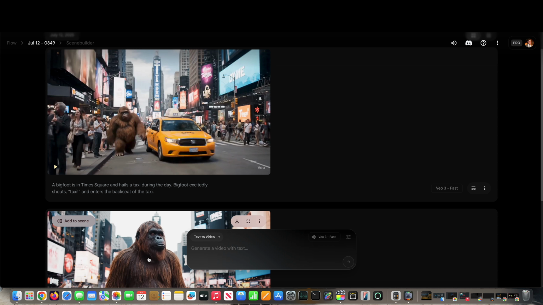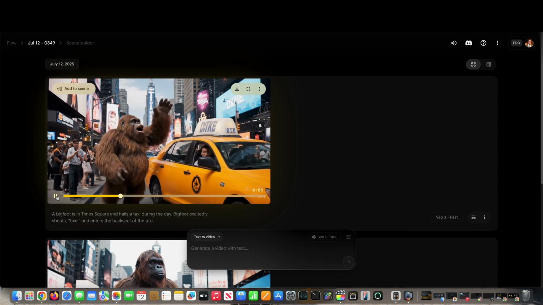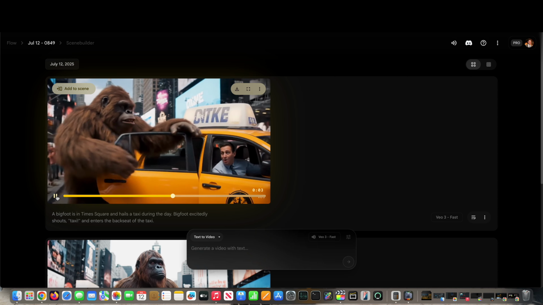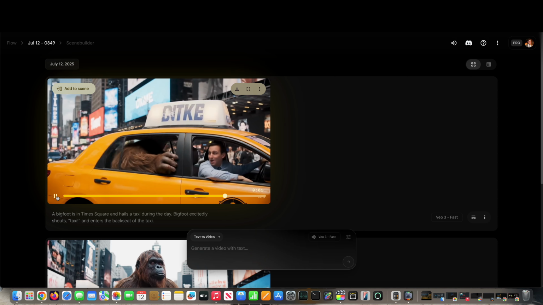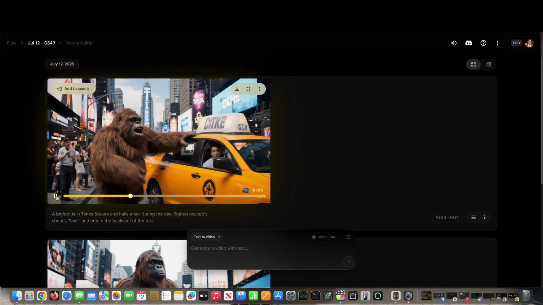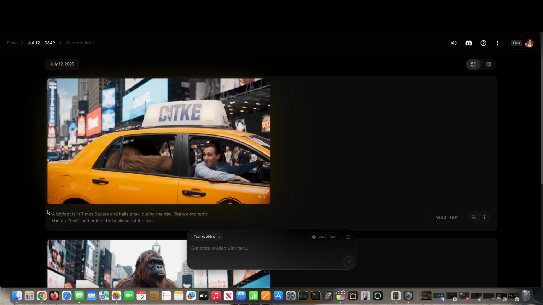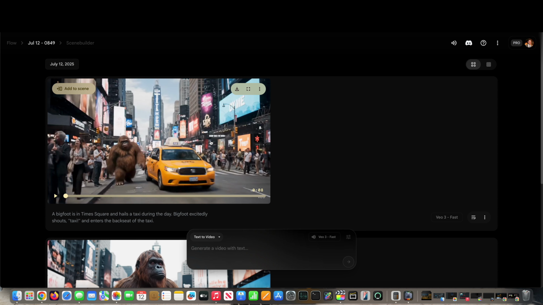Okay, here we go. And the Bigfoot is visually different, so I'm not super excited about that. But let's see what we got. Taxi. Taxi. Okay, so that's cool. So he's in the back seat of the taxi.